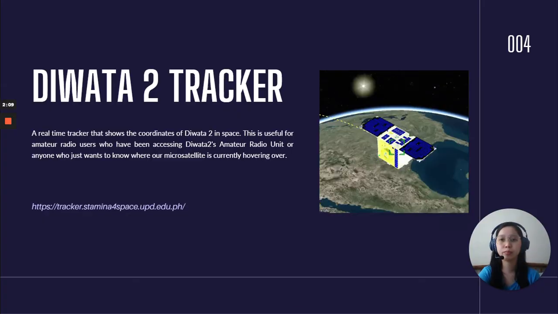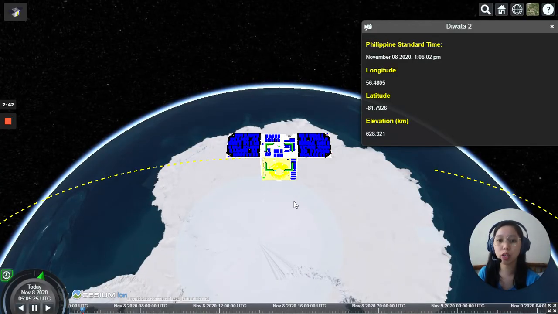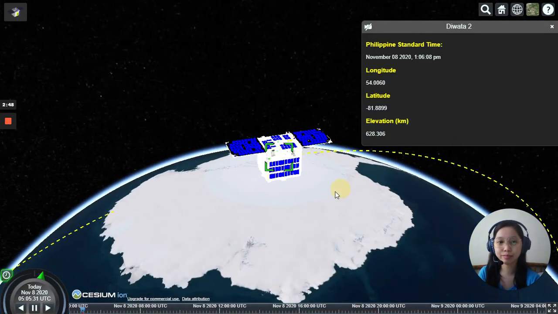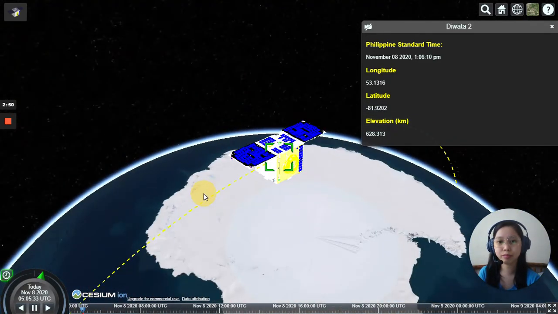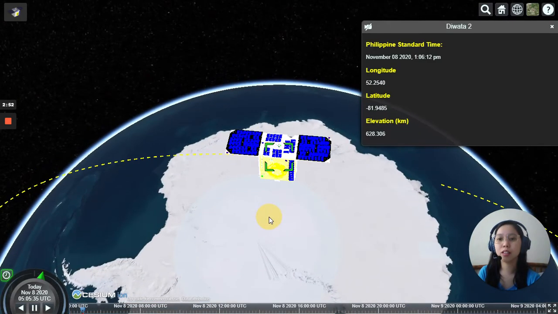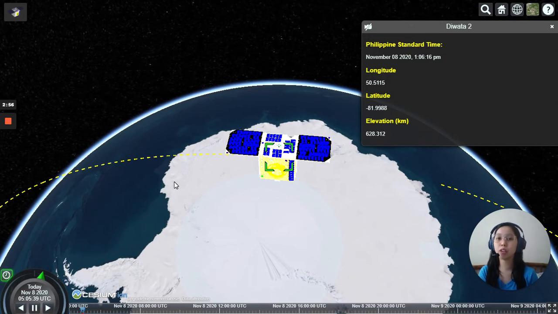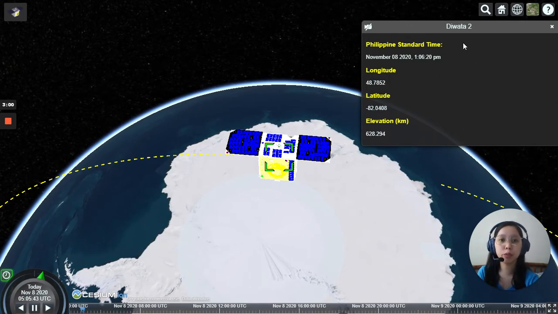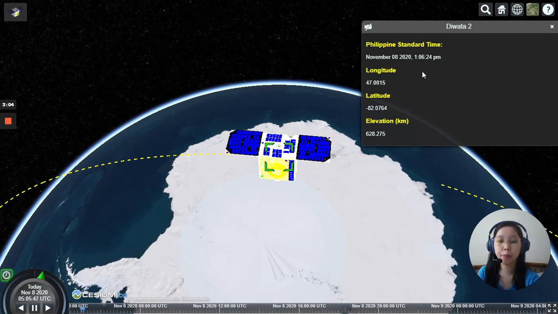tracker.staminaforspace.upd.edu.ph. This is the Diwata2Tracker. The first thing that we will see is the 3D model of Diwata2. There. Then, this yellow line represents the path or track of Diwata2. On the upper right is the description box of Diwata2 where you can see the time, longitude, latitude, and elevation.